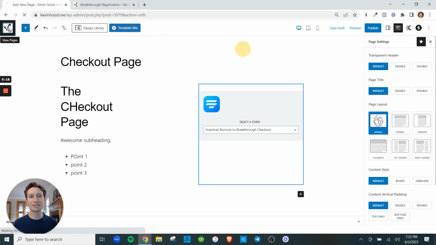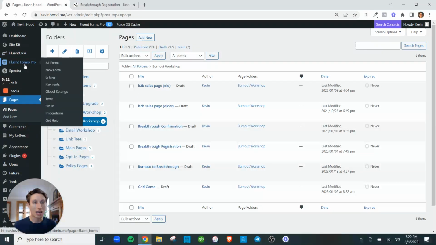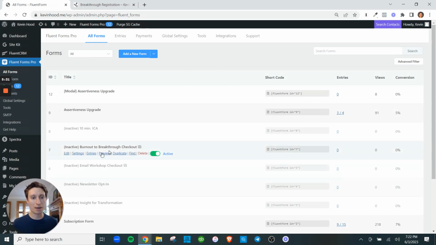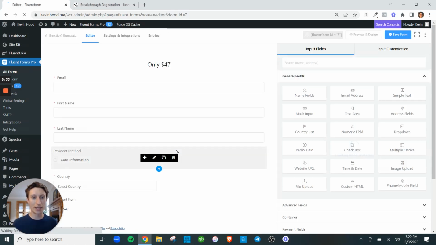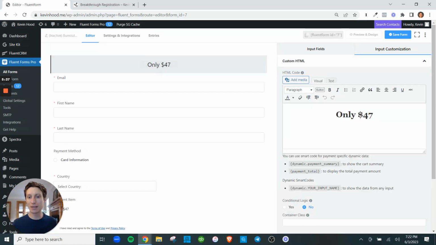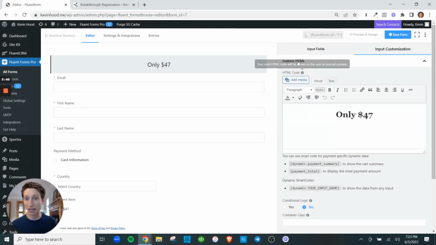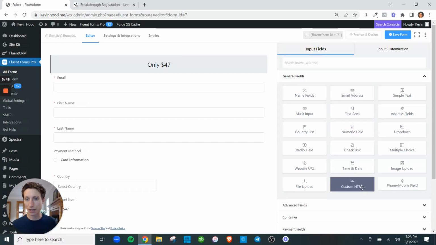Now, as far as styling the form, we're going to go over here. I have Fluent Forms Pro. If you want to accept payments, you're going to need the Pro version of the plugin. And I'm going to go over here to All Forms. And I'm going to show you a little bit in the one that I already have set up, because that's going to be helpful. Up top here, I basically can just add different containers. And I've got all these different input fields over here. And up top, I've got a custom HTML block, which you can find right here.